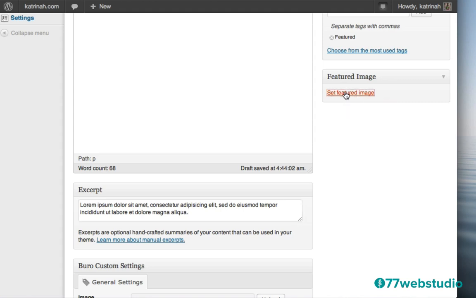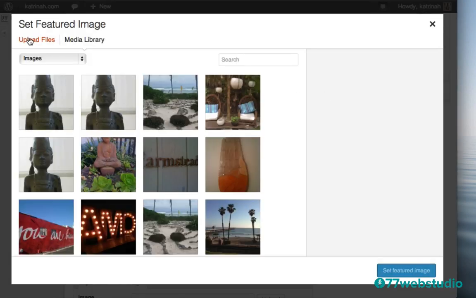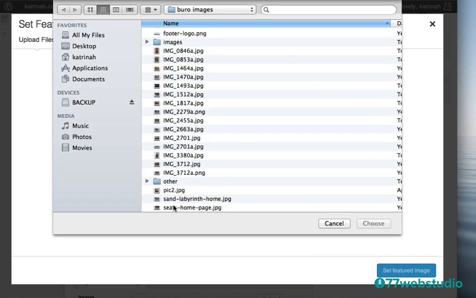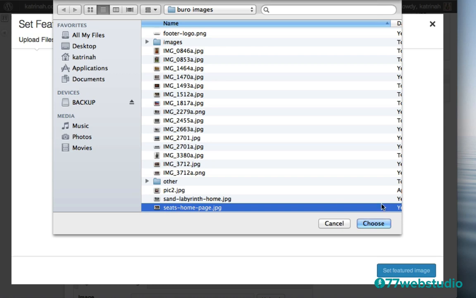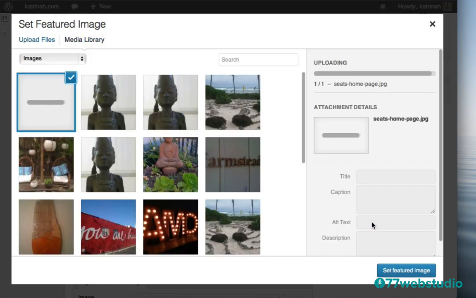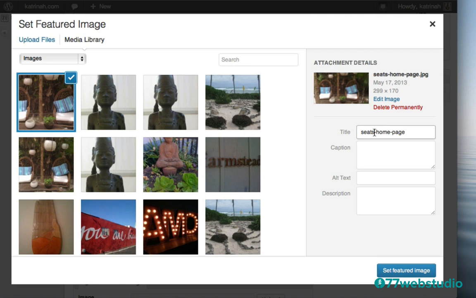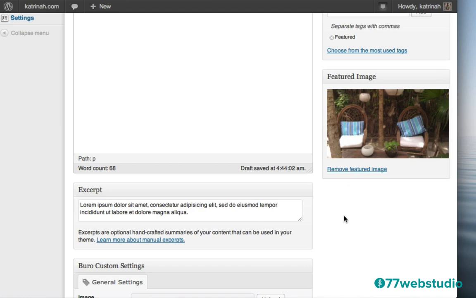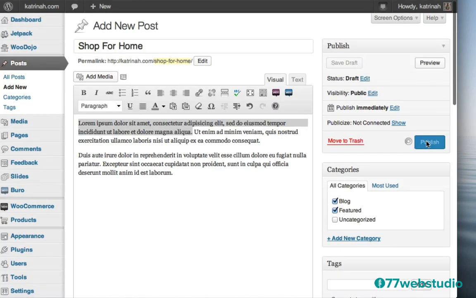So I'm going to click on Set Featured Image, and then click on Upload Files, and then select Files. And then scrolling down, the file that I want is this one, so I'm going to select it and click on Choose to choose this particular image. Finally, we can add a title and an alternative text, so I'll just call this Shop for Home and add that as the alternative text as well. And then we want to click this button called Set Featured Image.